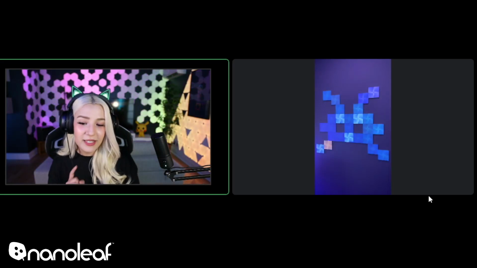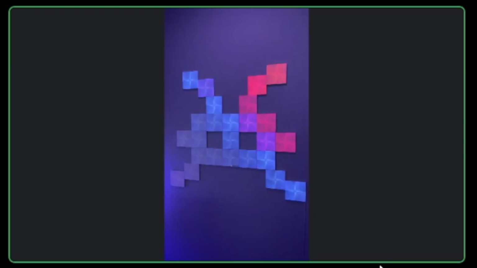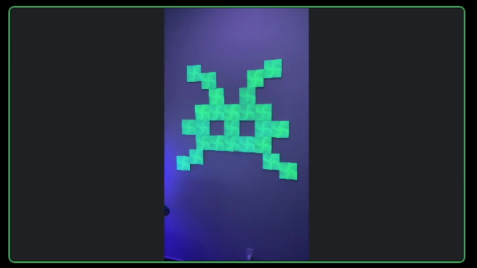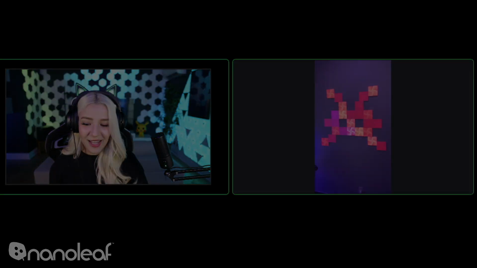Nanoleaf remote is one of those things that until you play with it, you don't realize how cool it is. But once you have it, you're like, yes, I understand. Yep, for sure. Do we give this setup a name? I think the image kind of speaks for itself, so we'll just call it Space Invader. Thank you so much. Thanks, everybody.